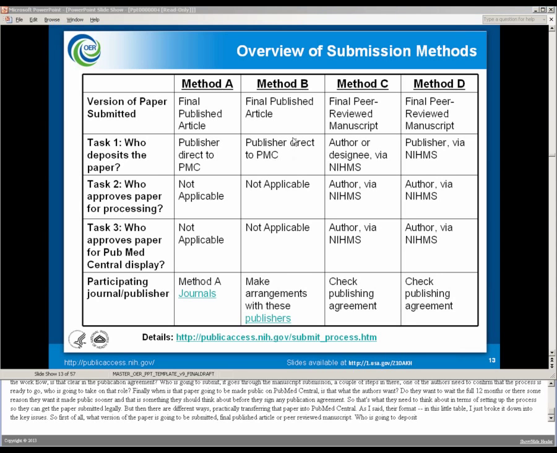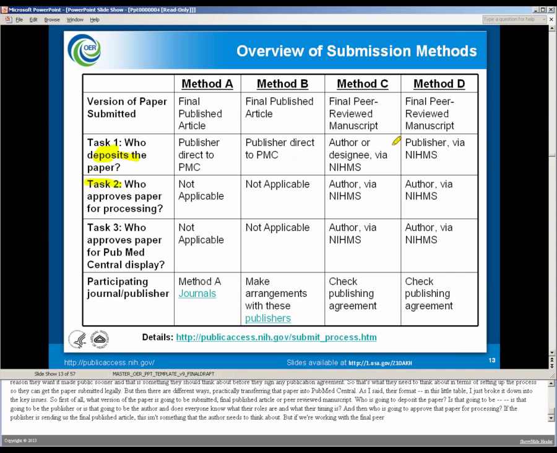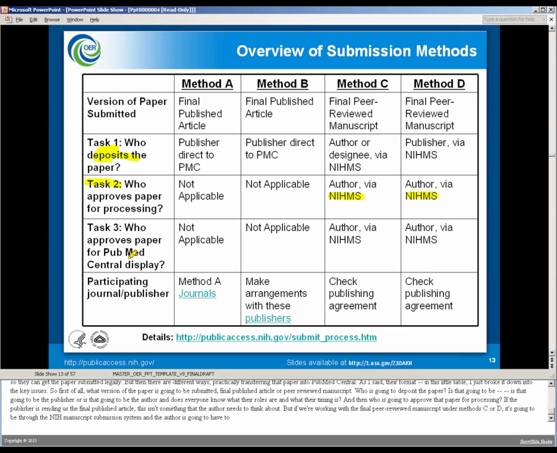Who is going to deposit the paper? Is that going to be the publisher, or is that going to be the author? And does everyone know what their roles are and what their timing is? And then who's going to approve that paper for processing? If the publisher is sending us the final published article, this isn't something the author needs to think about. But if we're working with the final peer-reviewed manuscript under methods C or D, it's going to go through the NIH manuscript submission system, and the author is going to have to approve the paper.